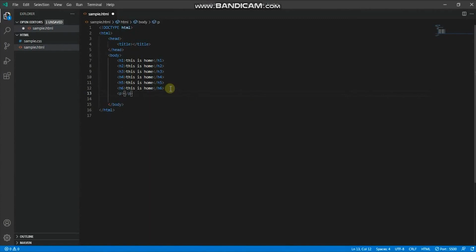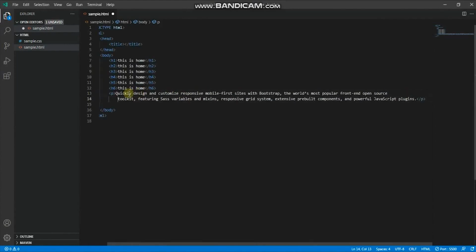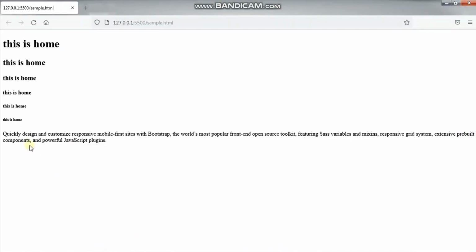Let's open it and yeah, it's closed. Now let's insert a statement inside the p tag. Let's bring it into a single screen. Perfect. Now let's save this file and see how it's displayed in the browser. Yeah, the paragraph is displayed in the browser as expected.